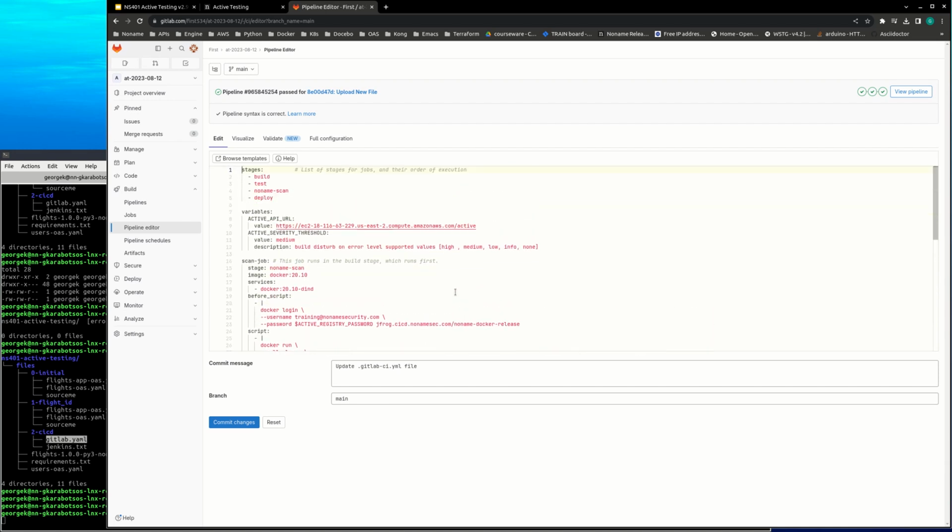So what happens? Here's the scan, the states that we added, and here's the variables. The very first one is the active API URL. This URL is from an old, discontinued active testing instance, so this is not available to us. We have to use the one that is provided to us by that CI/CD parameters pop-up. So wipe it out and head back to active testing.